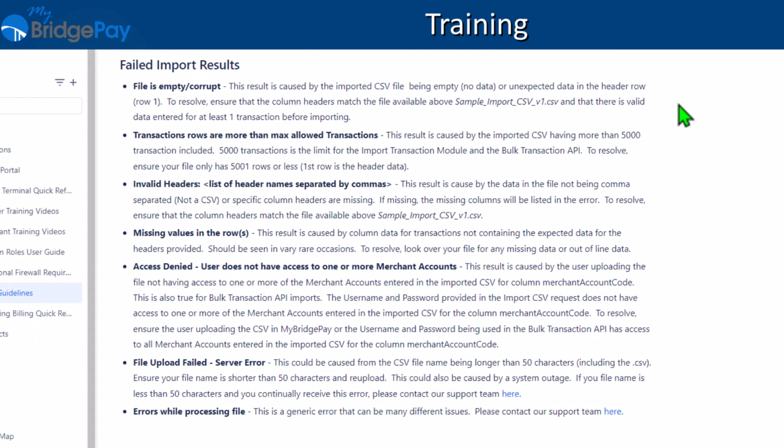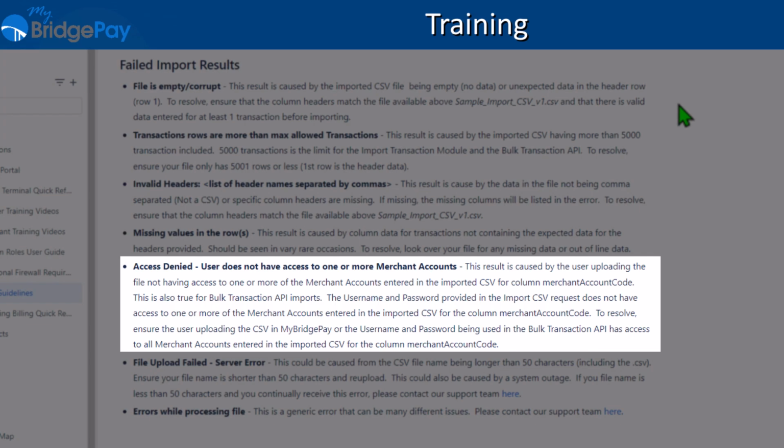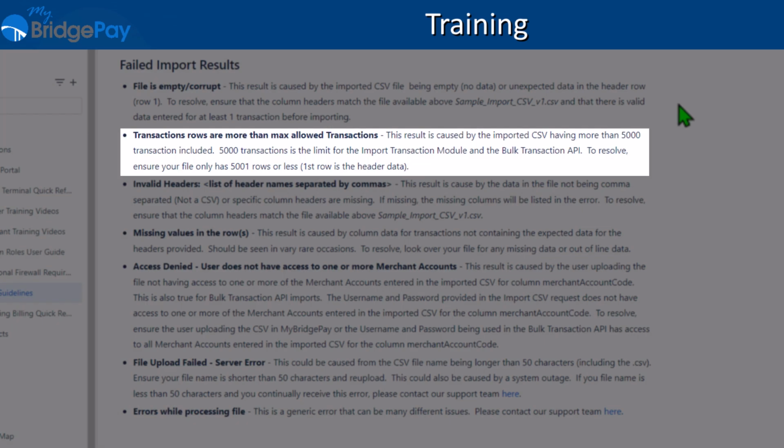Sometimes a file will fail right after upload due to some type of formatting error with the file. These reasons are all listed in the Import Transaction Guidelines Developer Center page and should be referenced if a failed import happens. These are mainly issues like the uploading user does not have access to the merchant accounts in the import CSV file, or there are more than 5,000 transactions being attempted in a single CSV file import.